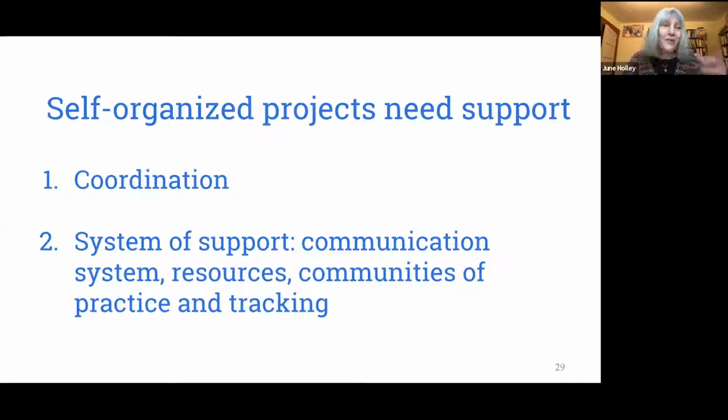I mean, I'm in groups that don't have any specific coordinator, but we've been working together for years. But for most new projects, there needs to be a designated coordinator, and we're going to talk about ways you can do that. And then these projects need a system of support. They need a way to communicate with each other. How are they going to get reminders about what they're supposed to do, because they only have this little bit of time to pay attention to these projects? They're going to need the resources, and we'll talk more about that. And they need communities of practice and places to learn how a self-organizing project works.